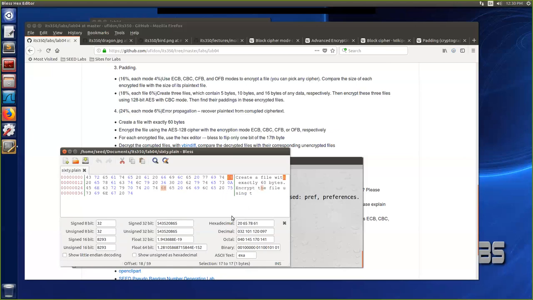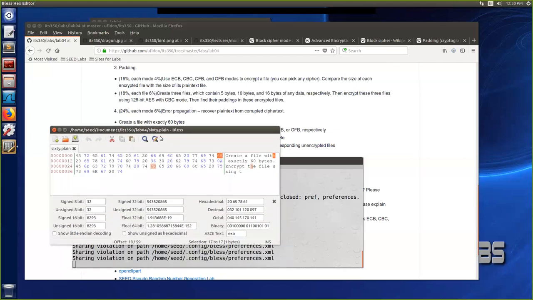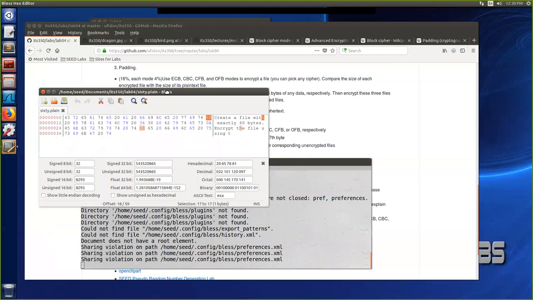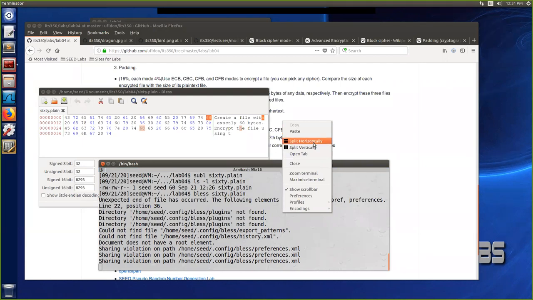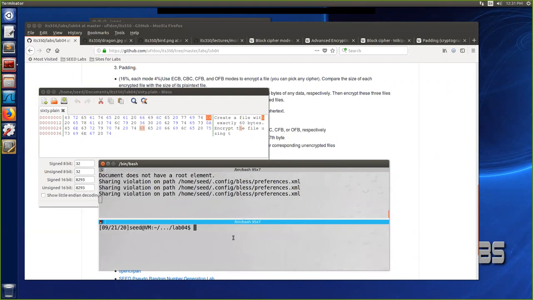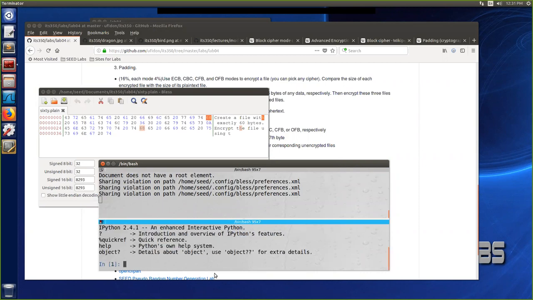So 6/8 in binary number. It looks like we need to modify only one bit. So you can use IPython to convert it into a binary number first, or you can use your calculator or your smartphone, anything, or an online converter. Just to convert it into a binary number, I would like to show you using IPython. IPython is not installed. IPython 3, okay, IPython 3 is here.